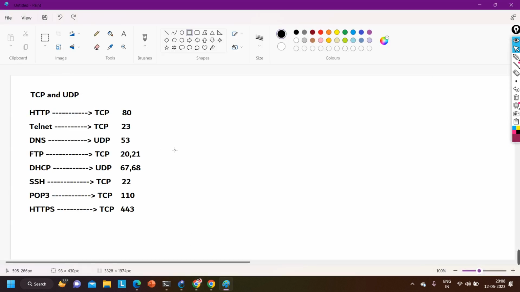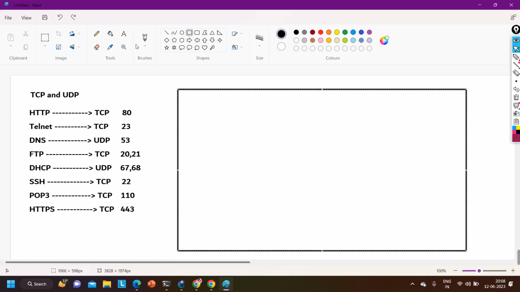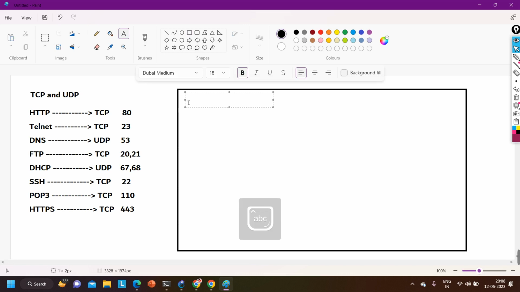Headers are extra information added with the actual data to make the data transmission successful. Now I am going to discuss the transport header. TCP header. In TCP header, we have some fields. First is source and destination port number also.